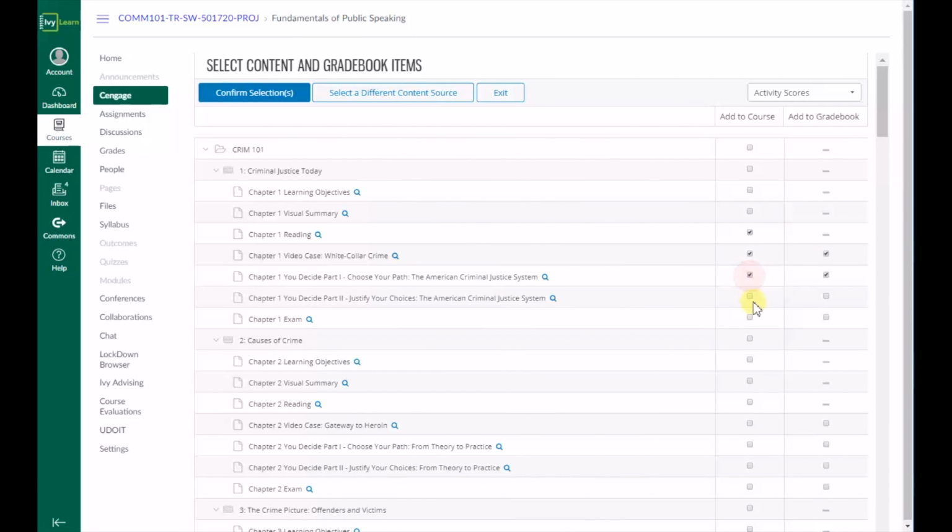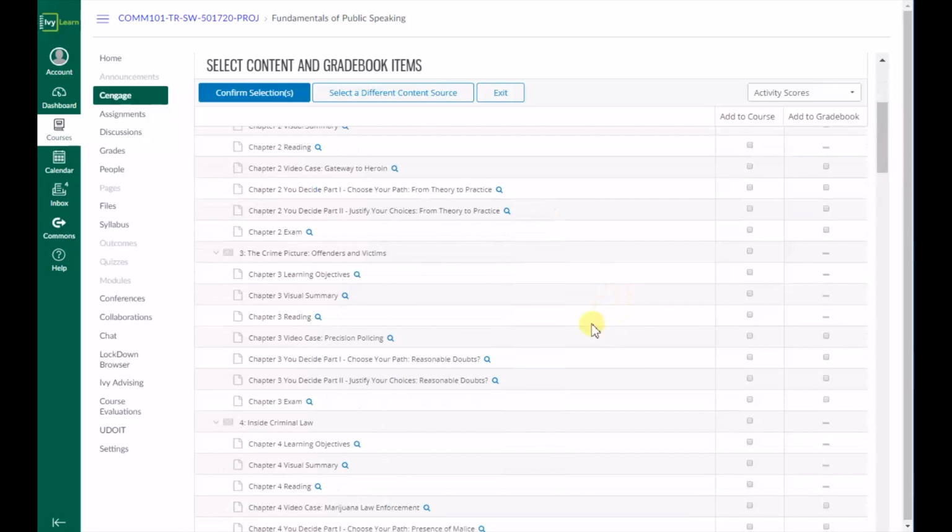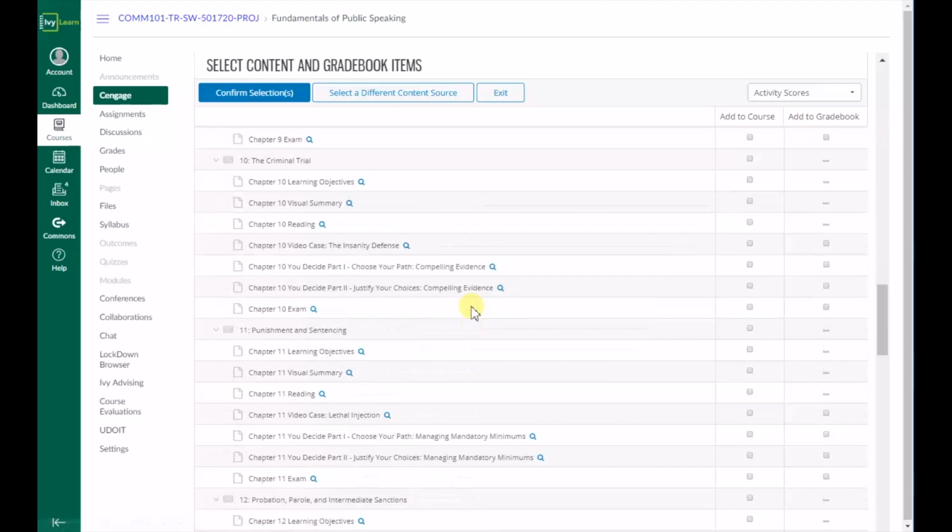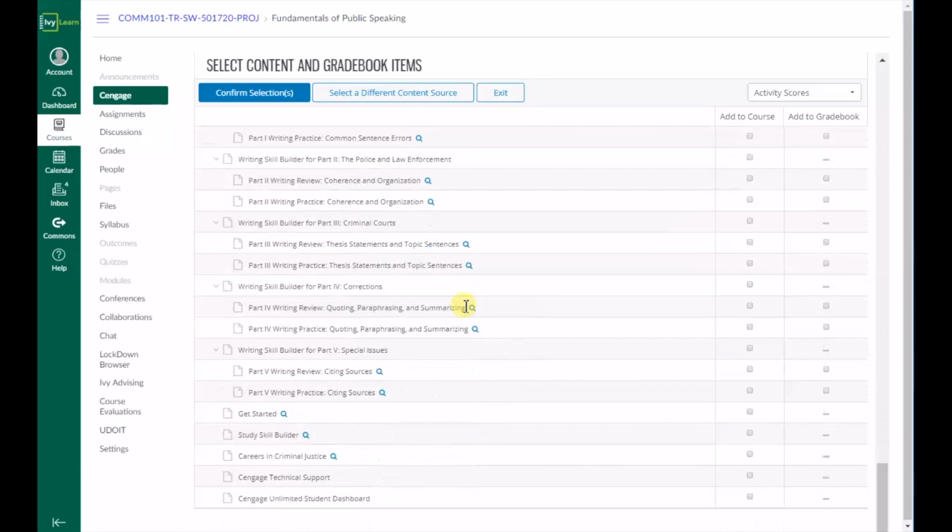Now, if it's a graded activity, you'll see in this second column, Add to Gradebook. If you want to add the activity, but you don't want it to be graded, you can still do that. Simply click off on the Add to Gradebook column. And you can go through and add whatever you want. One thing, however, I think is crucial is make sure you go to the bottom and add the following 2 links: Cengage Technical Support and the Cengage Unlimited Student Dashboard. This is the most important of all, the Student Dashboard.